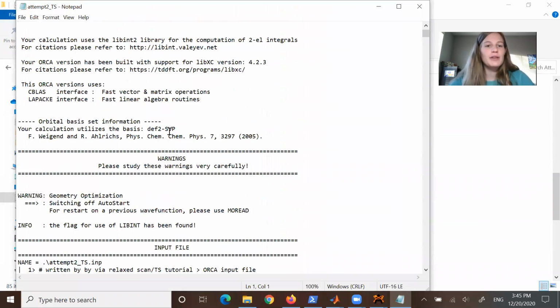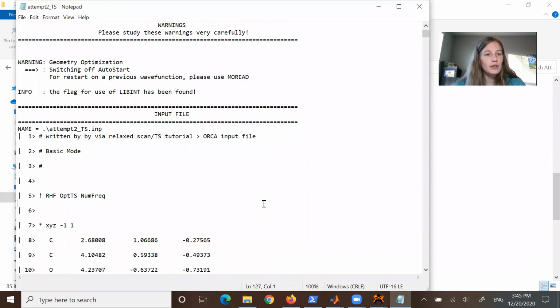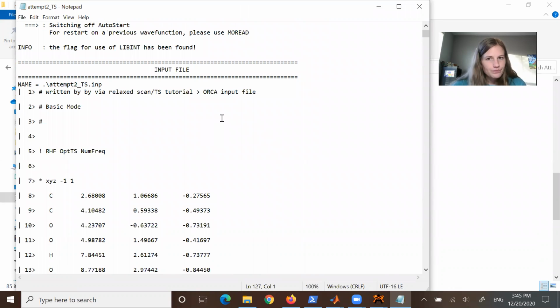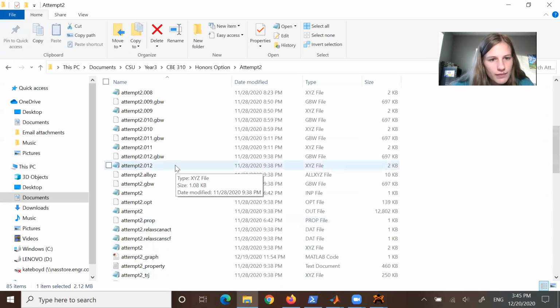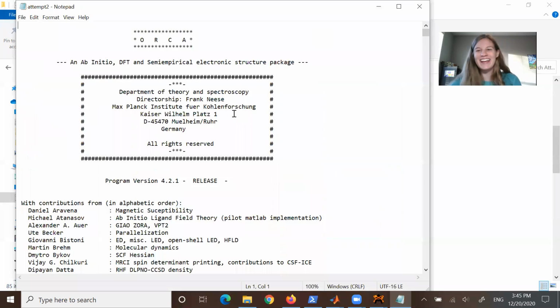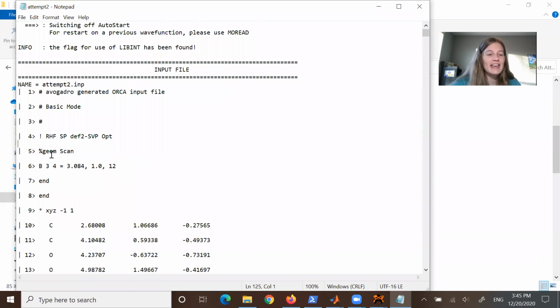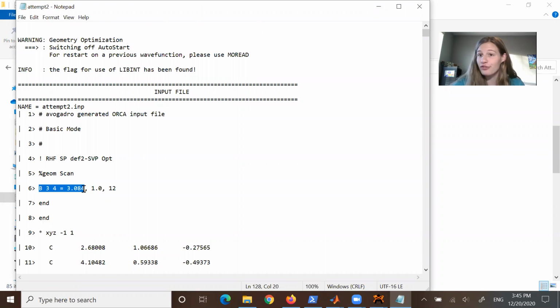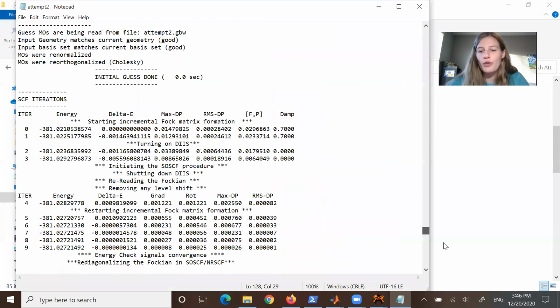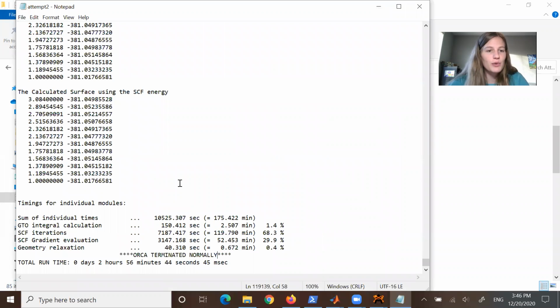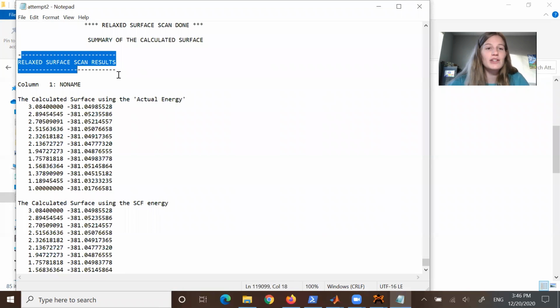If you scroll down just a little bit, you can actually see all of the input you put in. That's the wrong file as well. Goodness gracious me, it's this one. You can actually see the input file. So now I can double check that I scanned along bonds 13 and 20. So this is a different configuration, from 3.084 angstroms to 1 angstrom in 12 steps. If we scroll all the way to the bottom, we see that ORCA terminated normally, and actually everything under relaxed surface scan results is what we're going to want.